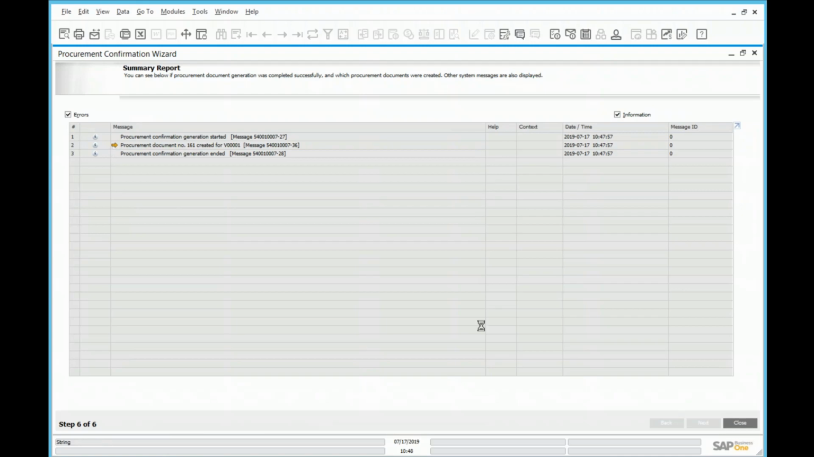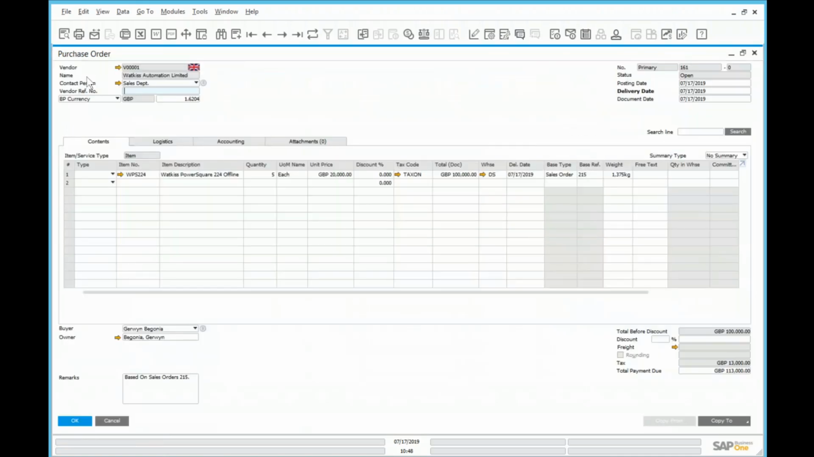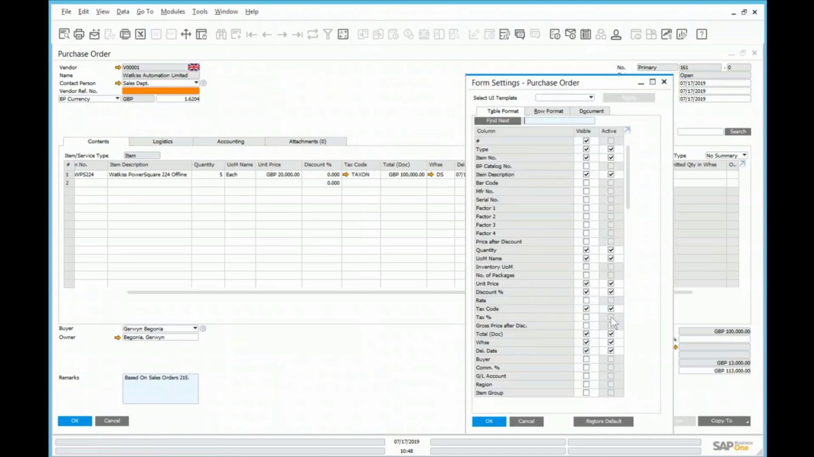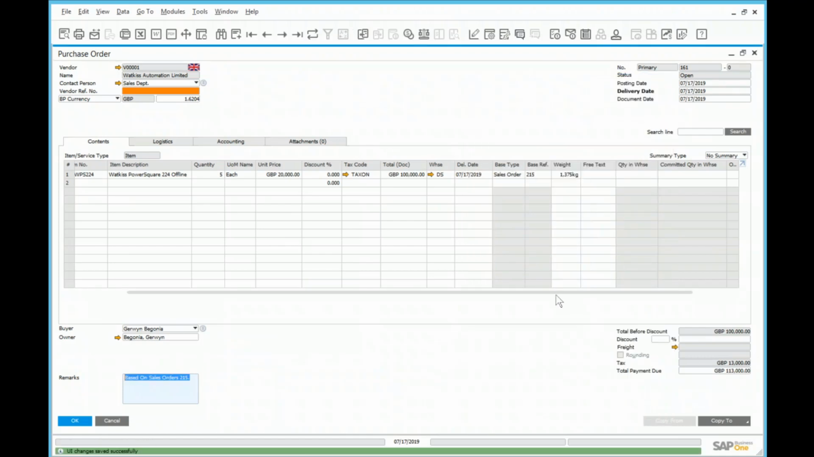So if I drill into that, you'll see that a PO to this particular vendor has already been created automatically. You can even see in the remarks the base document. It's based on sales order 215. You can also see the base document on the row level as well. By default, these columns aren't shown, but if you want to show them, just go to form settings and make sure that the base type and base ref checkboxes are checked in order to show these fields on the row. Okay.